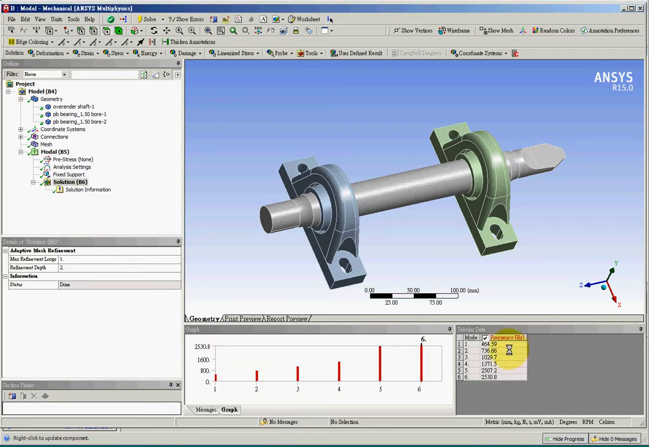Now the lowest frequency dropped from 1319.8 to 464.59. So there's a significant drop in natural frequency. The reason is that by loosening the fixtures, we have decreased the rigidity or stiffness of the structure. And by decreasing the stiffness of the structure, the natural frequency of the structure also decreases.